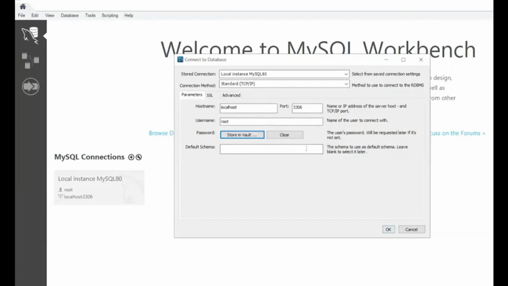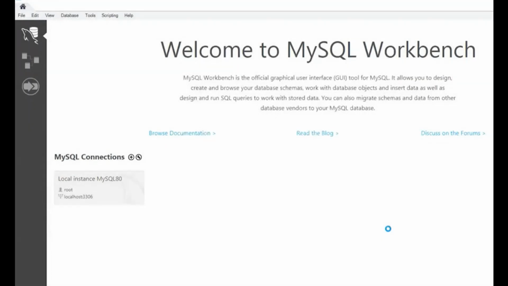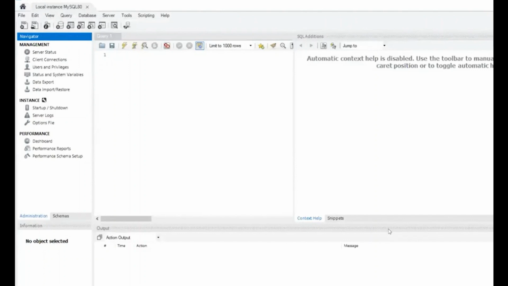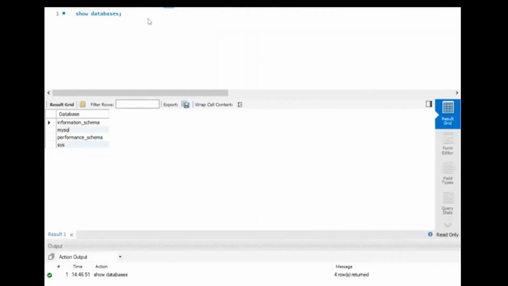Once we are able to provide all the information for connecting, you get this window. In the middle, what you are seeing is a query sheet, the query editor, or SQL editor, where you can enter the SQL commands. You can check how many databases are available here. So you can simply type show databases. It will show all the databases.